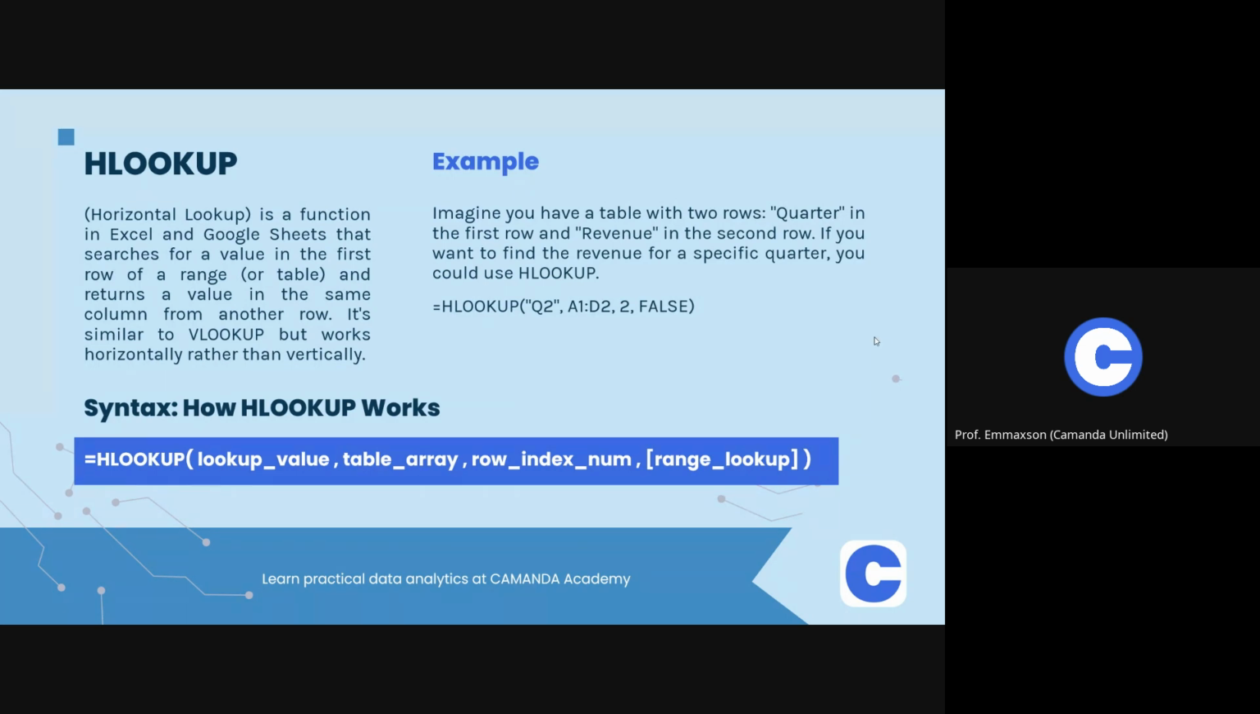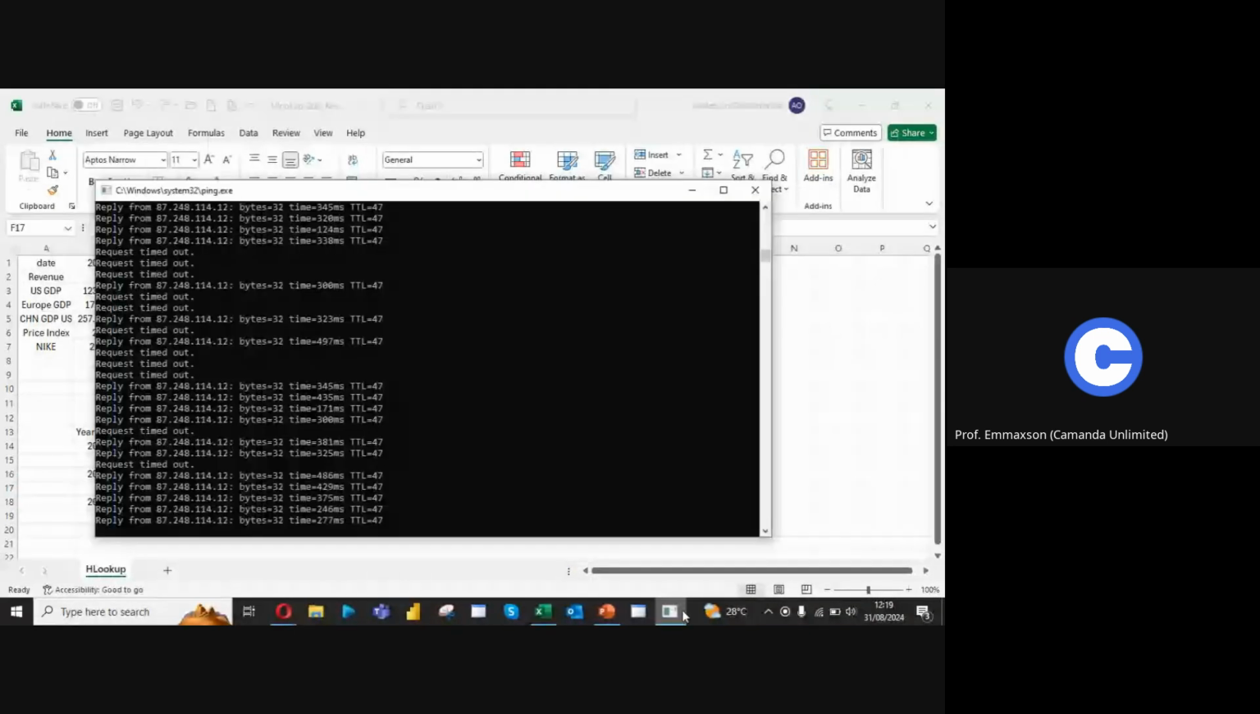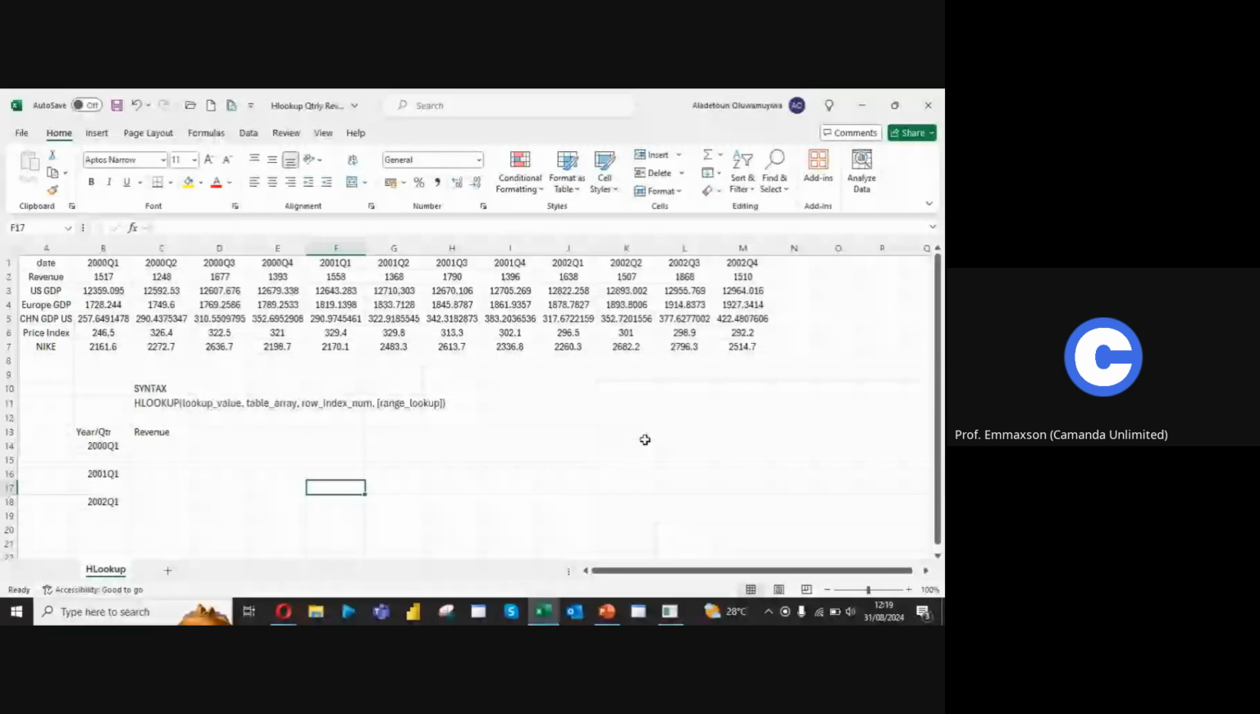And while he's doing that, HLOOKUP is known as the horizontal lookup. It's like a sister or a brother to the VLOOKUP function that we had already talked about last time. HLOOKUP is available both in Excel and in Google Sheets. So while last week we talked about VLOOKUP being a vertical lookup, HLOOKUP in this case helps you to look the other way around, the horizontal lookup. Today we'll take it from there and let's see what he has for us.